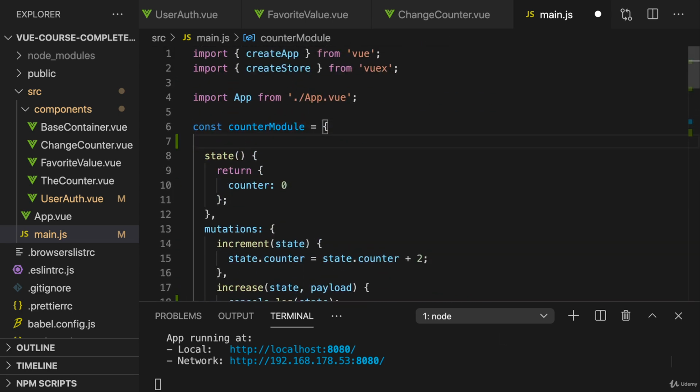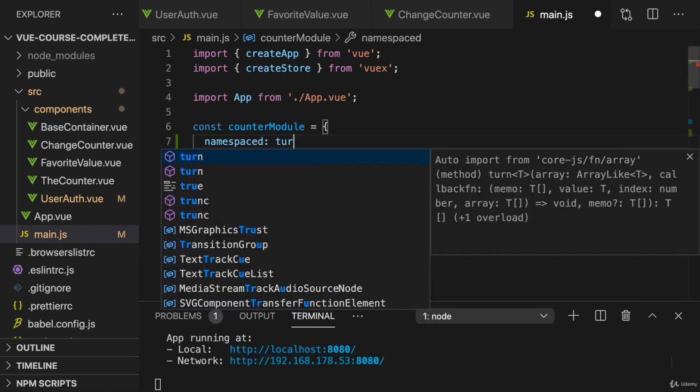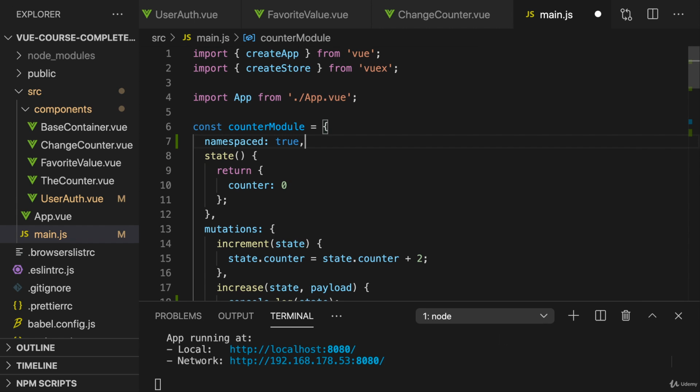You do that by adding an extra option inside of your object here, and that's the namespaced option, which you can set to true. If you add namespaced true, you tell Vuex that now the entire module, and not just the state, should be kind of detached from the rest of the store.